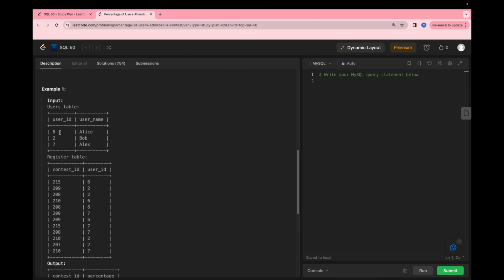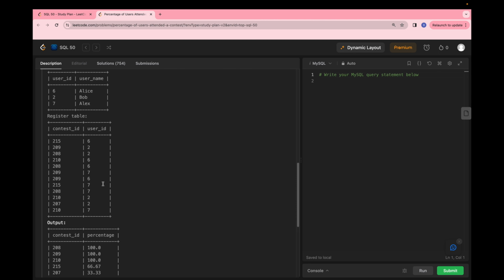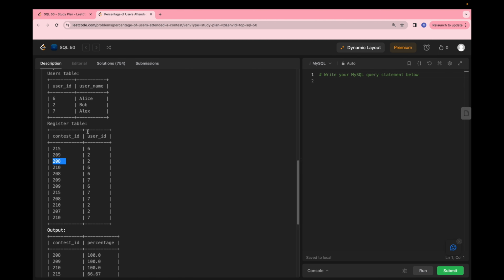The users table has 3 user IDs, 6, which is Alice, 2, Bob, 7, Alex. And in register table, we have contest ID and user ID. So let's take a look real quick. For contest ID number 108, we have all the user ID. So 2, 6, and 7. So the percentage should be 100 because all of them participate in the contest.